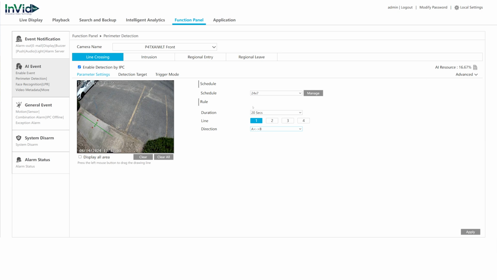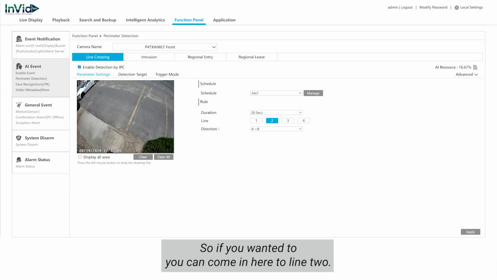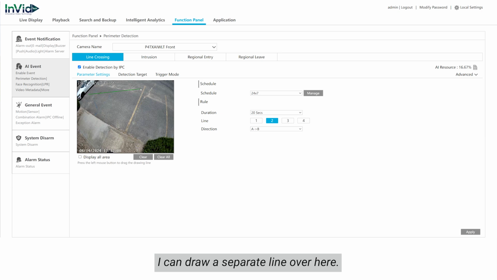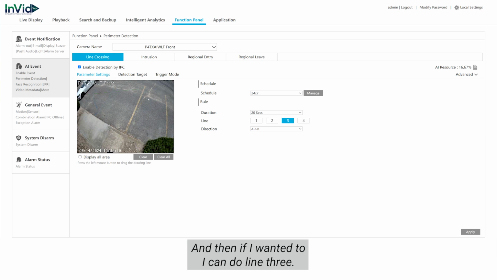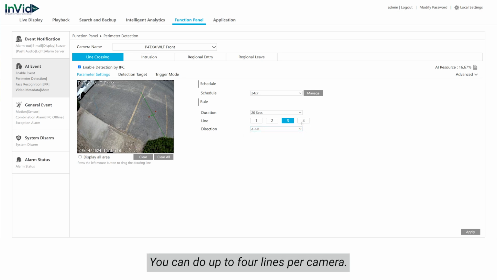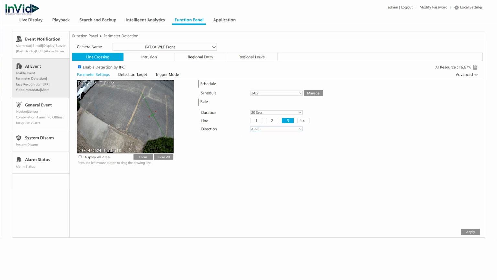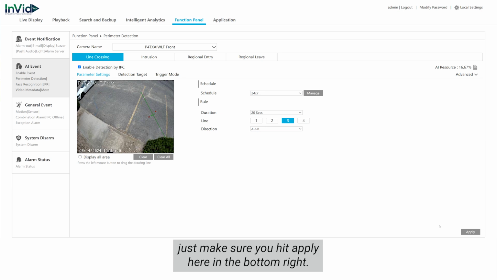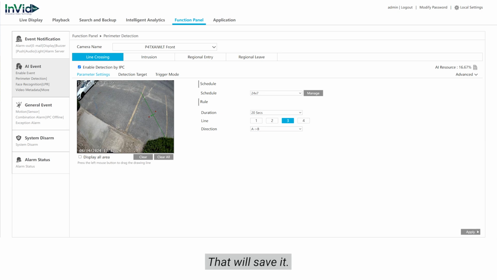Next, you can do additional lines. If you wanted to, you can come in here, do line 2, and draw a separate line over here, and then if I wanted to, I can do line 3, draw a line over here, all with separate directions. You can do up to 4 lines per camera. Once you have all that set, just make sure you hit apply here in the bottom right. Go ahead and hit apply, that will save it.